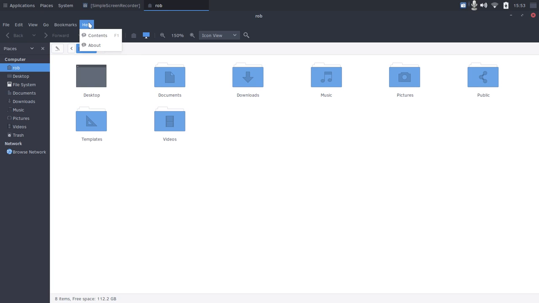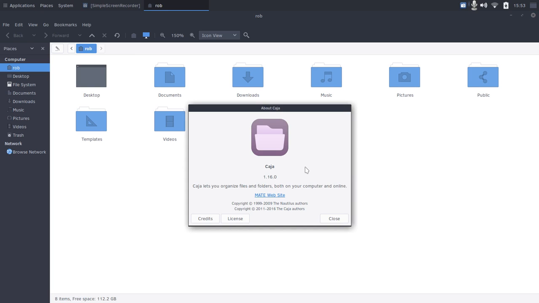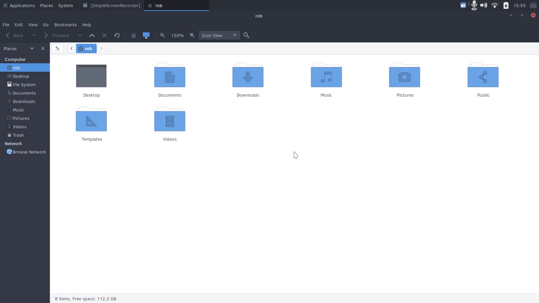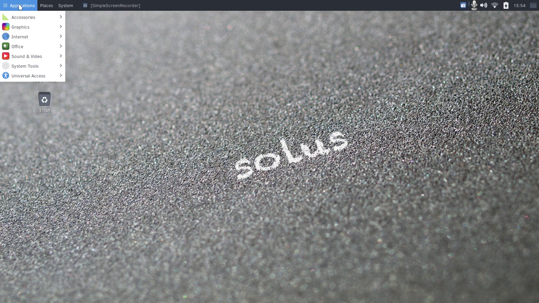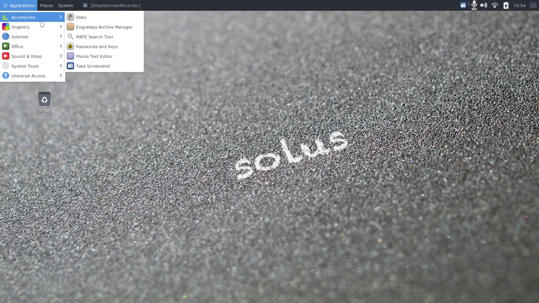This is, I believe, Caja. Yep, so Caja 1.16, which is a very capable file manager. It offers enough for a power user, and you can simplify things down, removing menus and things like that if you want to just keep things looking simple. So nice work there. This is a very minimal install. It was under 1 GB, so you're not going to see a lot of applications pre-installed.